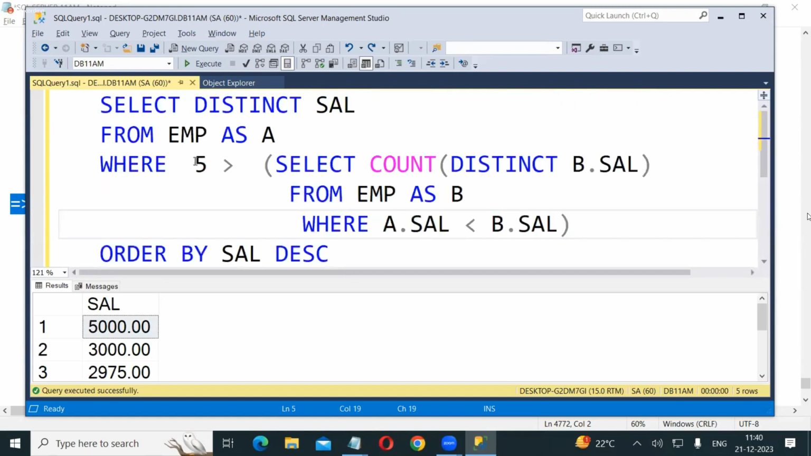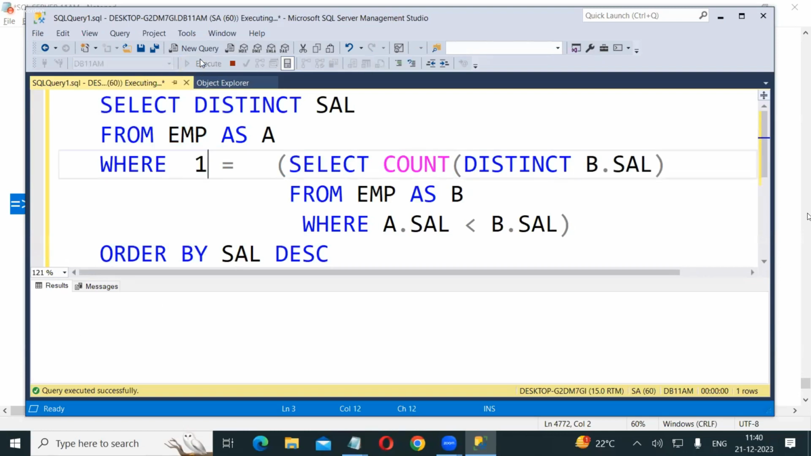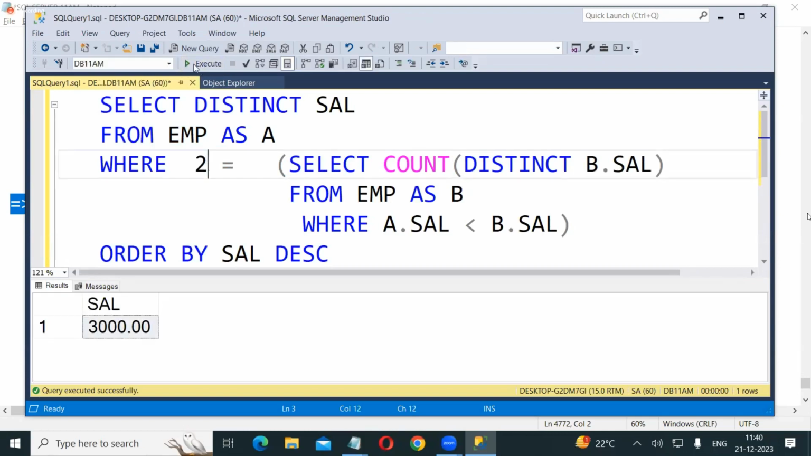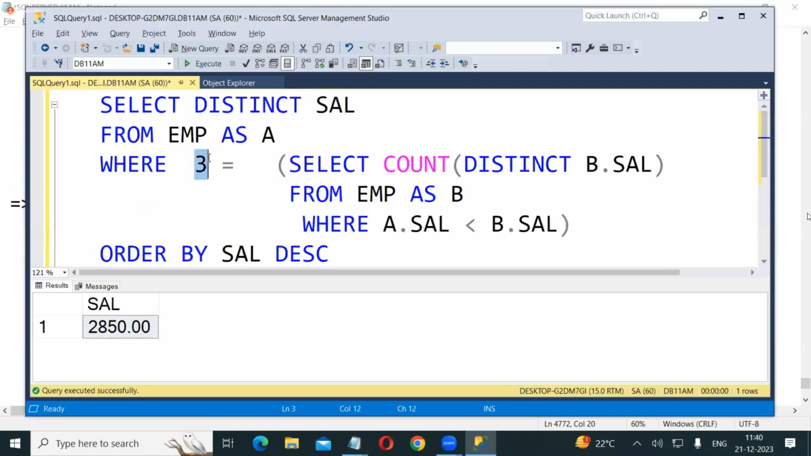Count equal to zero means first maximum. Count equal to one means second maximum. Count equal to two means third maximum. Count equal to three means fourth maximum. Yes or no? So if I ask third maximum salary, count should be what? Two. Count equal to two means third maximum.